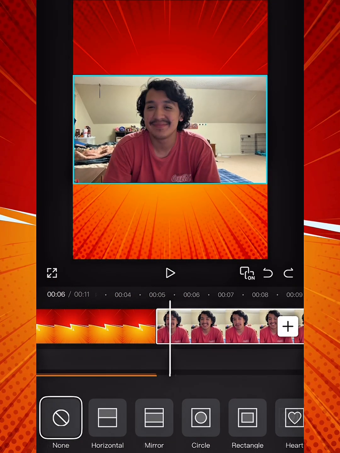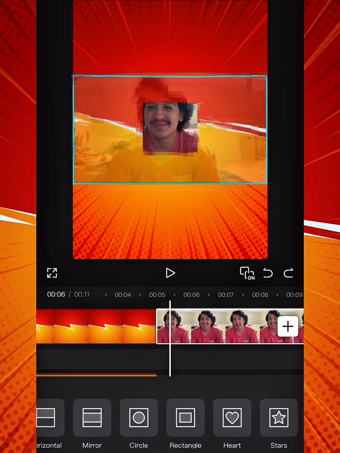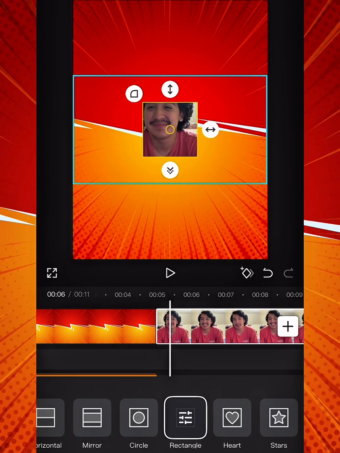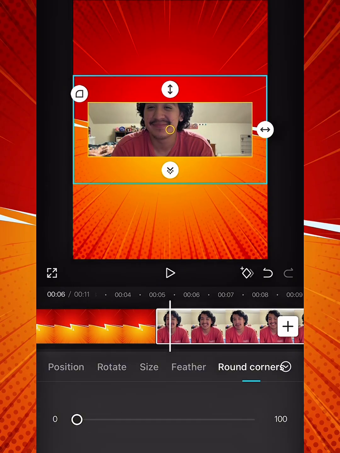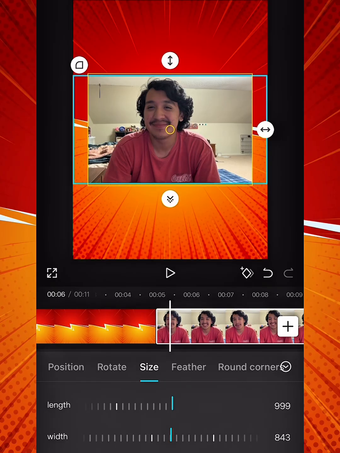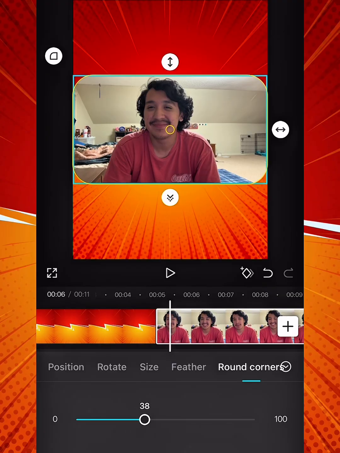On CapCut, when you want to apply a mask into a photo or video, you can pick the shape you want. And once you tap on it, you get this little icon that means you can adjust the basic controls of it. You can use your finger to move the arrows on the board of the photo, or you can press size and adjust it step by step. I love to round the corners of my videos to give it that clean and smooth look.